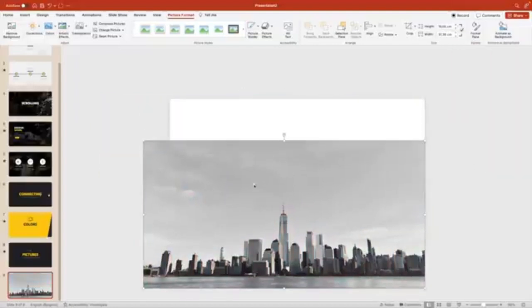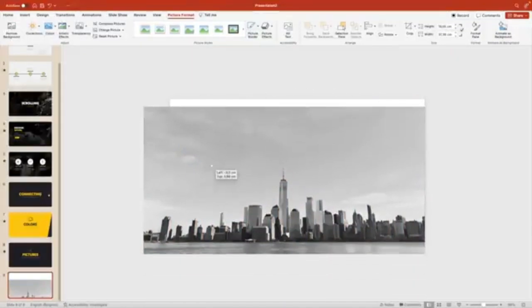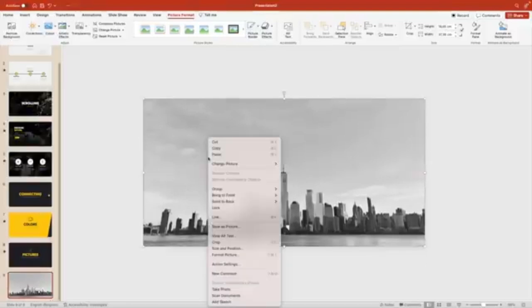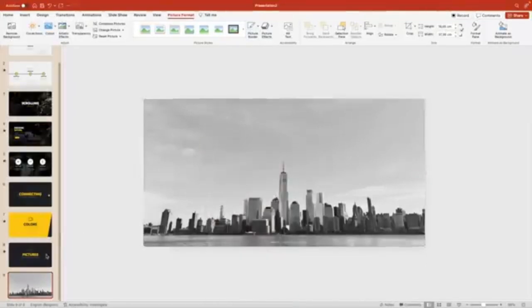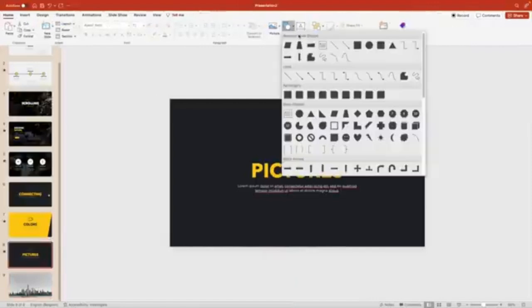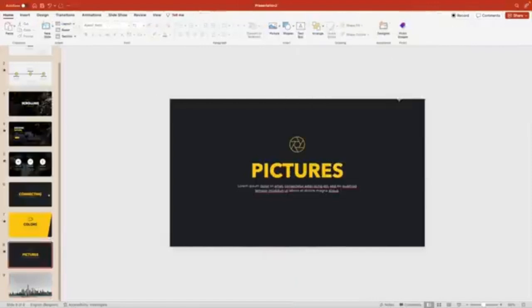And now we can see if we drag this picture down, we have filled the complete slide, but also have some overlap on the left. Position it correctly, right click, copy, go to the previous slide. Here we're going to insert the same triangle.